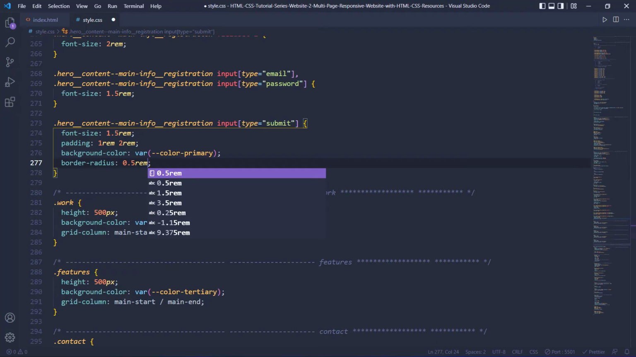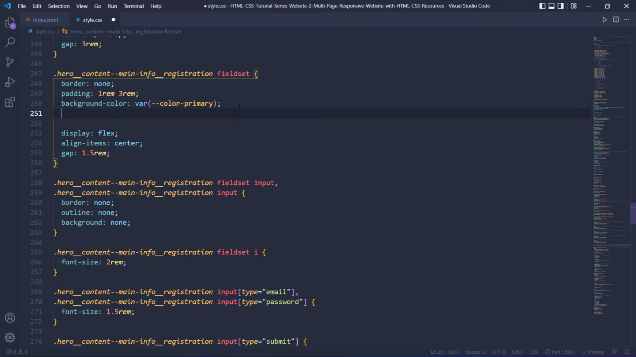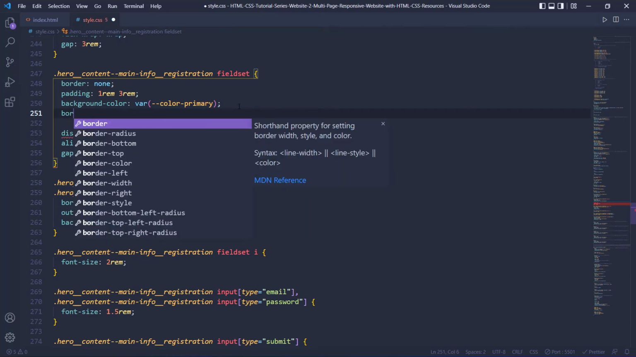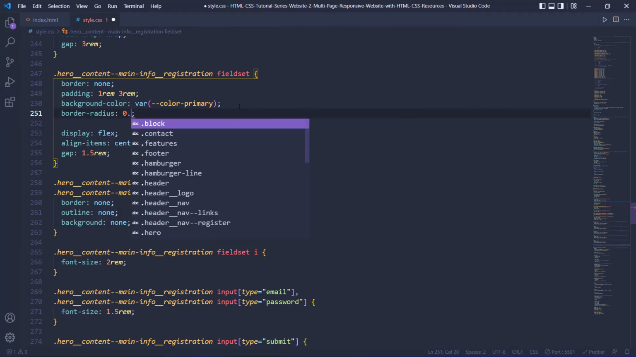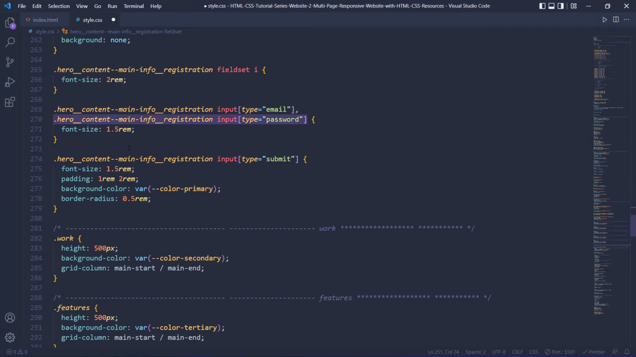Have you provided a border background color? I'm going to provide a border radius for the field set as well, so that is 0.5 rem. So the border radius for all of the elements, everywhere where we use border radius, except for the curvaceous nature of the sections that we have, we're going to use 0.5 rem, which is like 5 pixels.